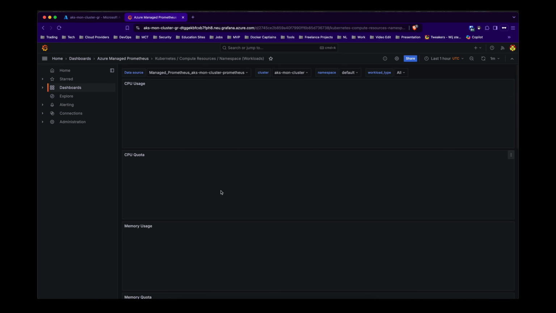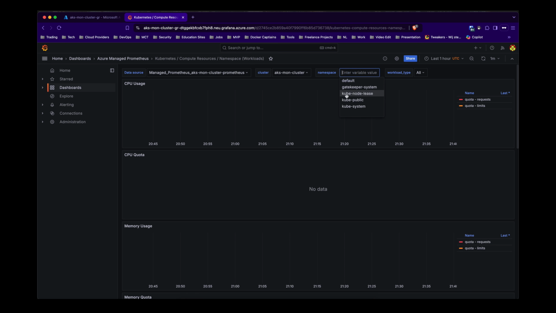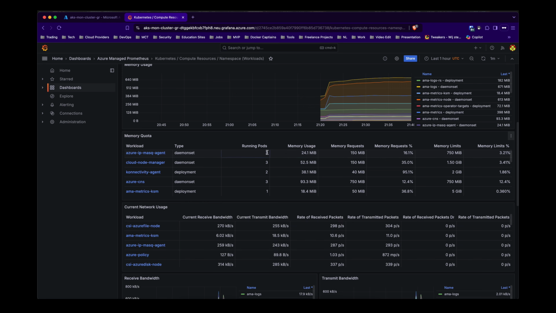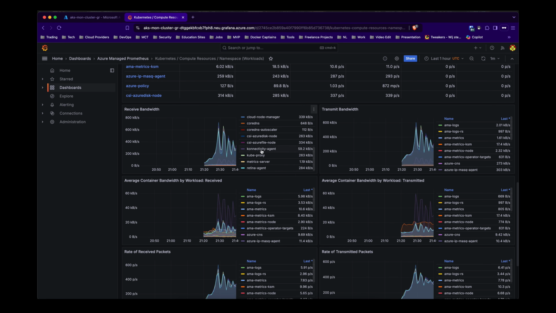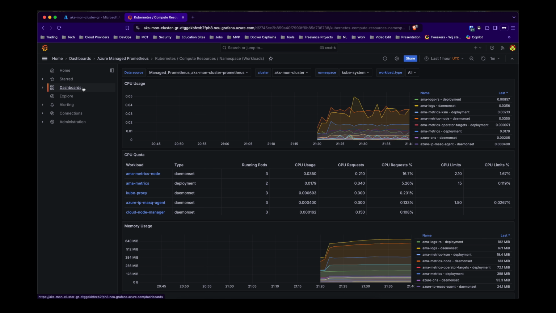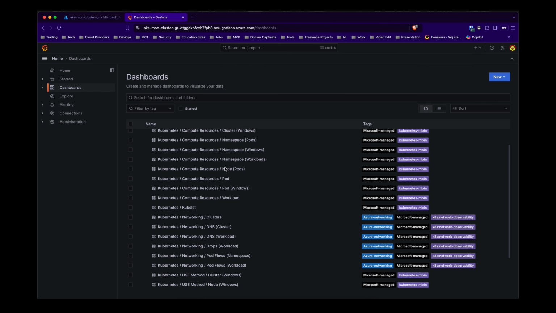Then the namespace workload dashboard is also like that. If you select a specific namespace, you can see different network related, memory and CPU related metrics.